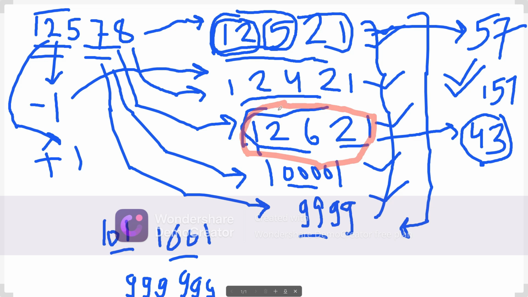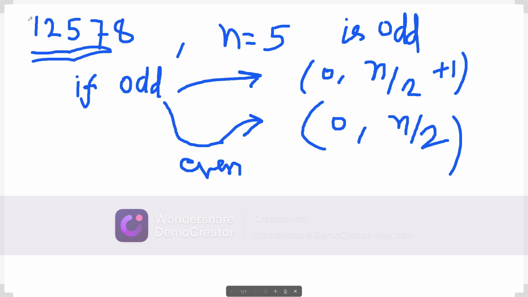So we have to generate the list of these kinds of palindromic strings, and then we will find the absolute difference of them, and that would be our answer. So let's go ahead with our approach. As you can see here, 12578 is my string, and its length is n equal to 5. That means it is odd.